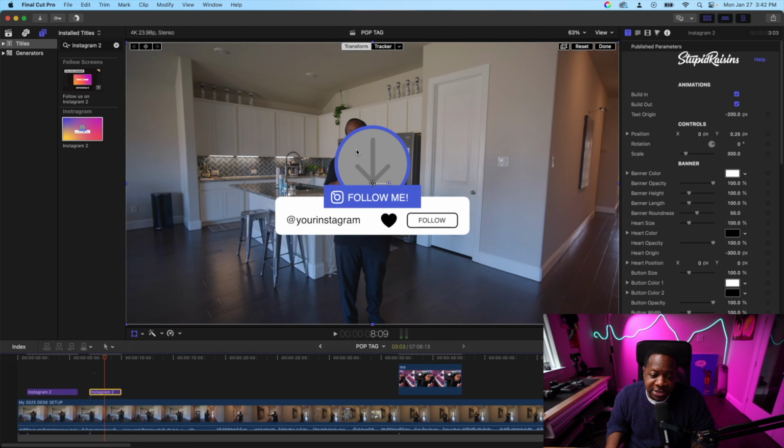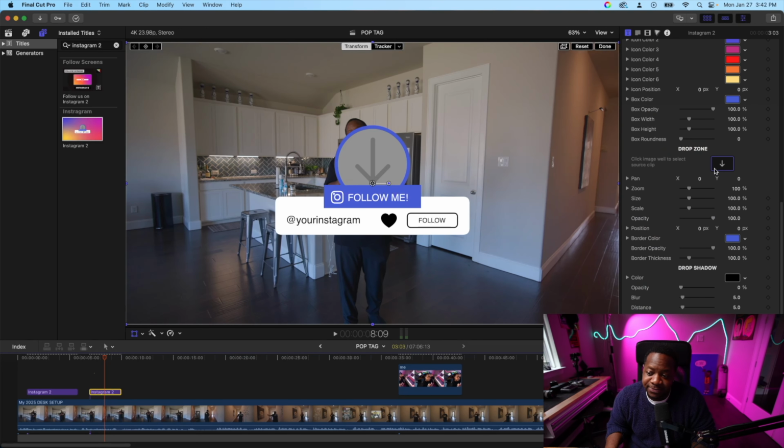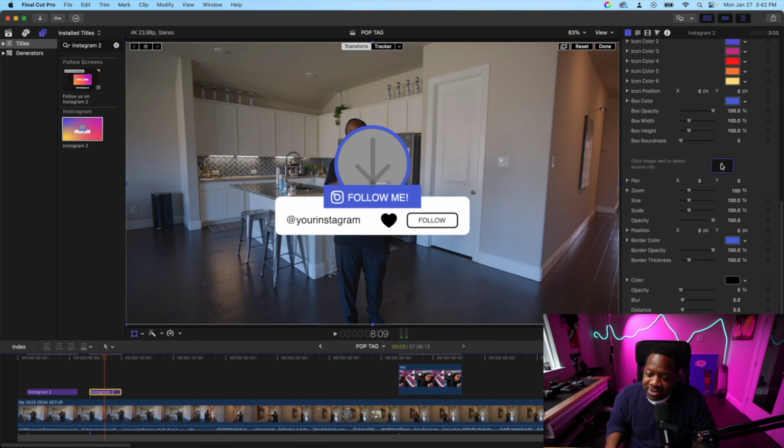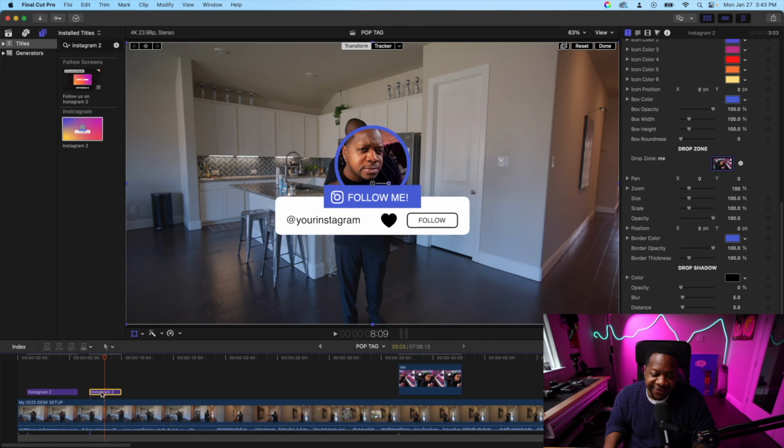Let's start with the drop zone. If you want to add someone's picture there or a business logo, whatever, come down to the drop zone, click the arrow on the drop zone, click the picture that you want to add, click apply clip, and then from there you tweak it, man, and make it look how you want it to look. So let's zoom it out a little bit. Let's quickly zoom out.